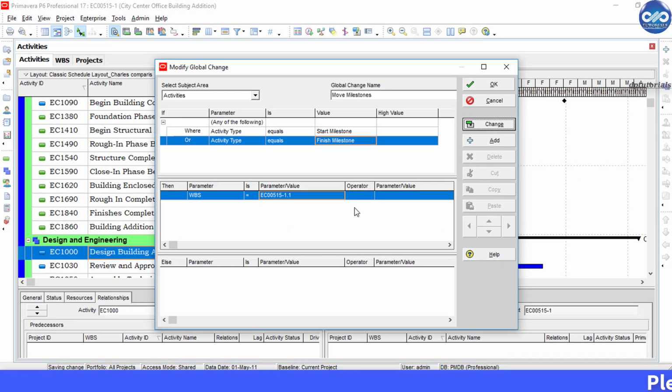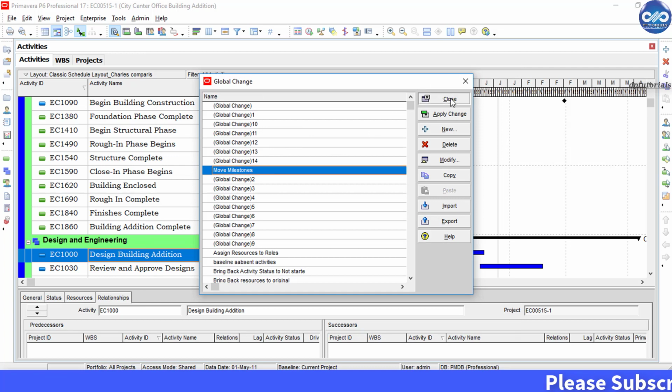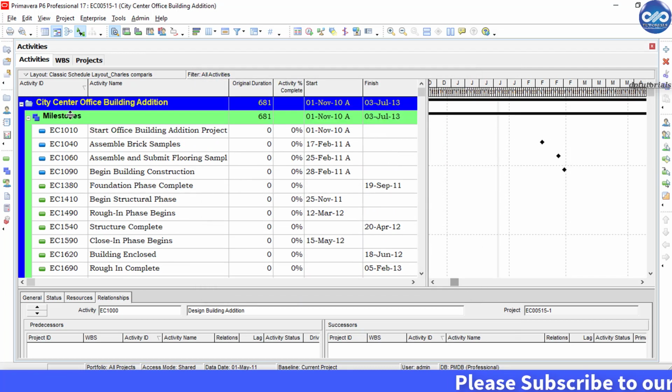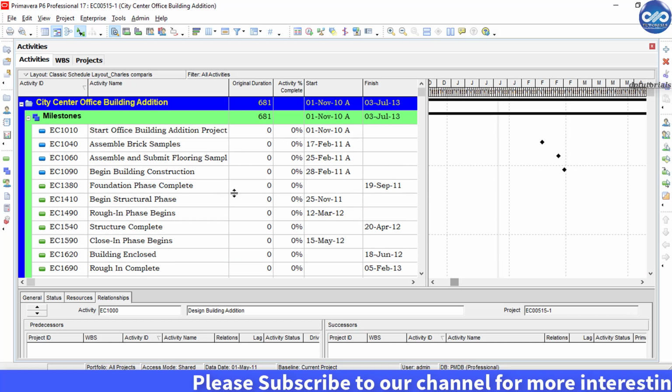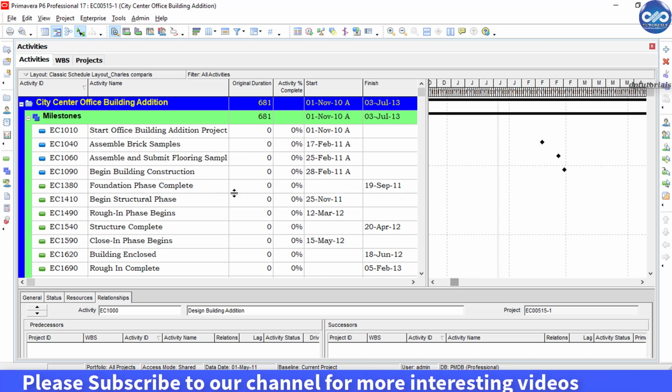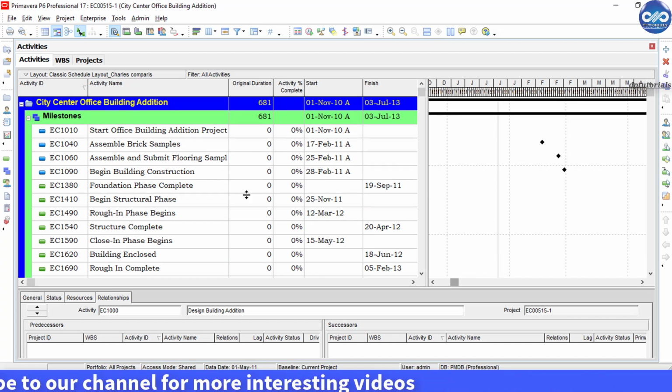Okay friends, now you can see all of your milestones getting moved under this WBS element Milestones. It's awesome, right? So in this way, you can move all your milestones, as this is the best way to show all of your milestones in Primavera P6.